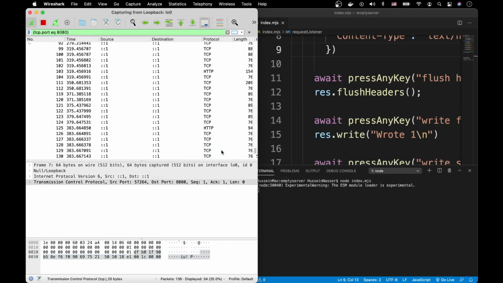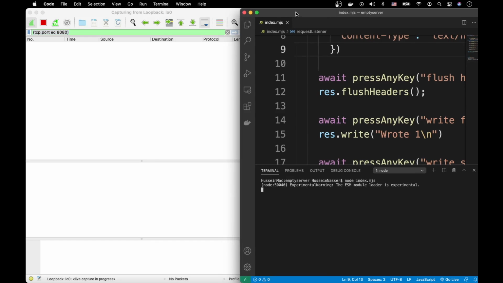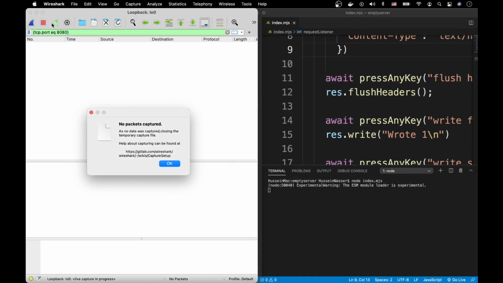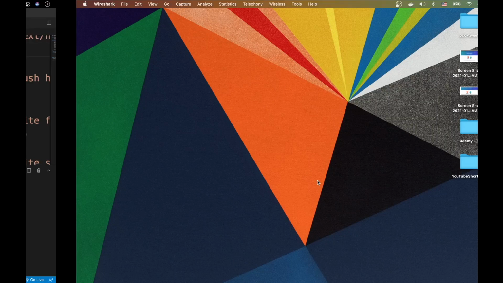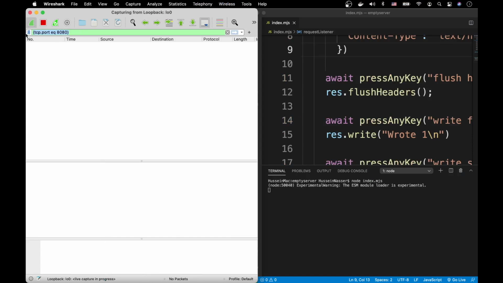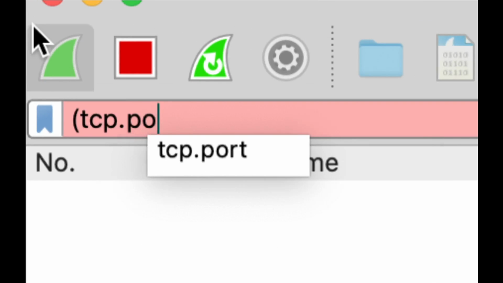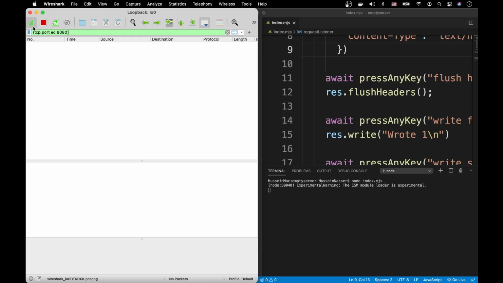I'm gonna clear everything here, and the whole thing is on the same localhost. So what we're gonna do is, you can stop this, you can do it this way, right? Click on select loopback, click start, and you're gonna get a lot of garbage. To filter that, you can do tcp.port equal 8080.